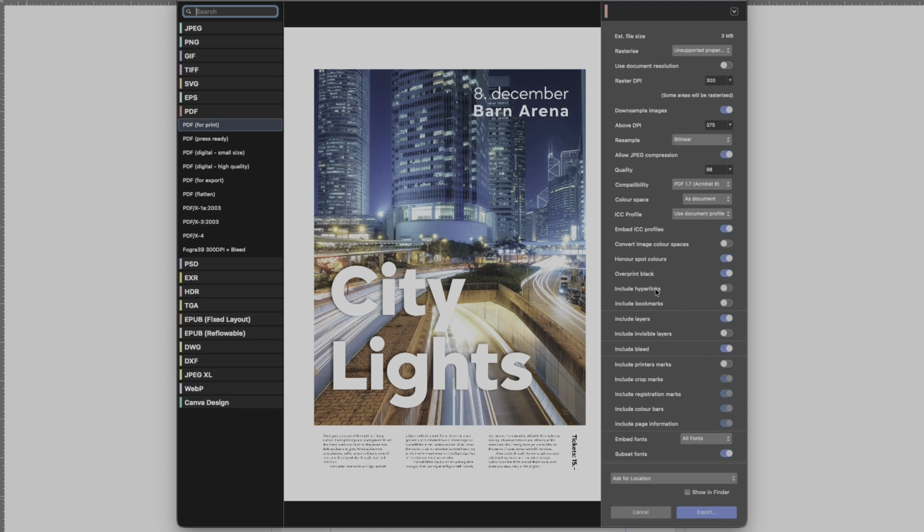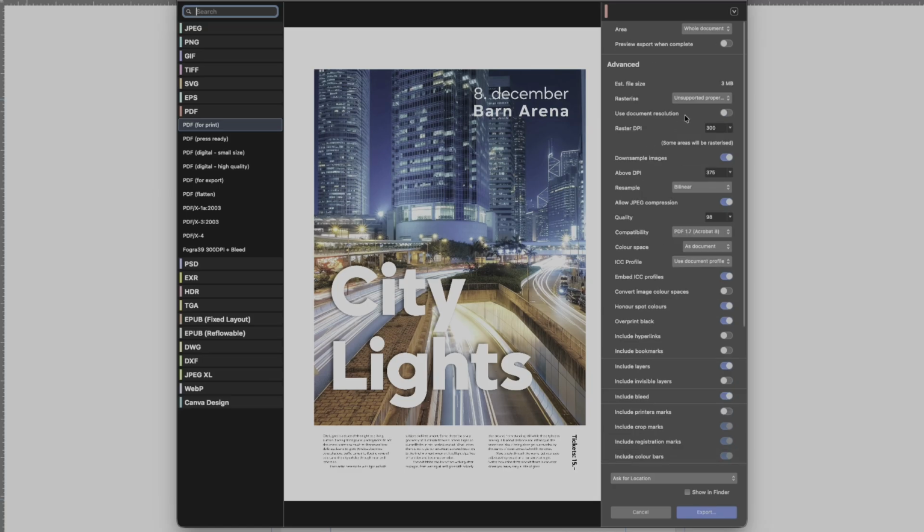And for screens, you can include hyperlinks and bookmarks, but those are only for PDFs that are viewed on screens. Up here, you can see rasterize. Keep this one on unsupported features unless you want flattened files. Then raster DPI, that is your file's DPI. It's 300 DPI for printers and 144 for screens.